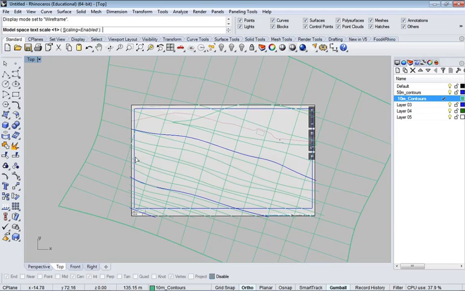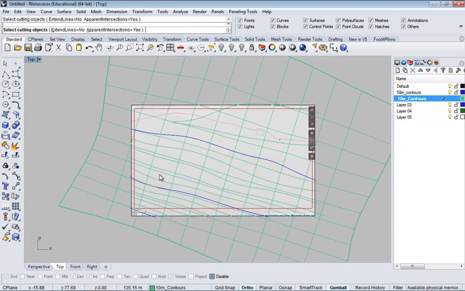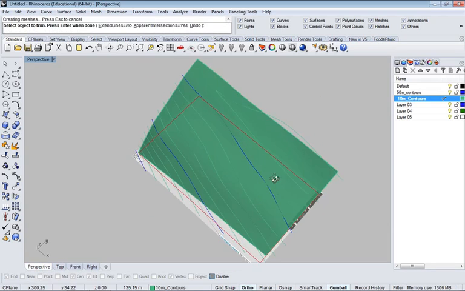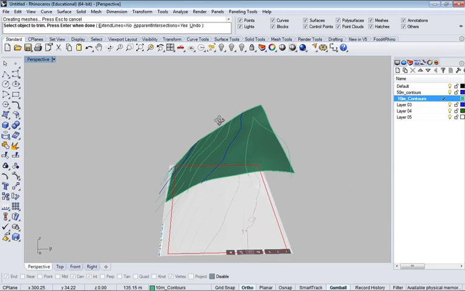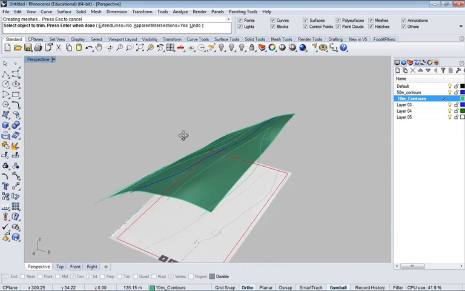So now I'm going to type in trim, selecting my cutting object, and so that cutting object is this curve. Hit enter, and then the object to trim is this surface. So it's trimmed out that surface. Now I have just the surface.